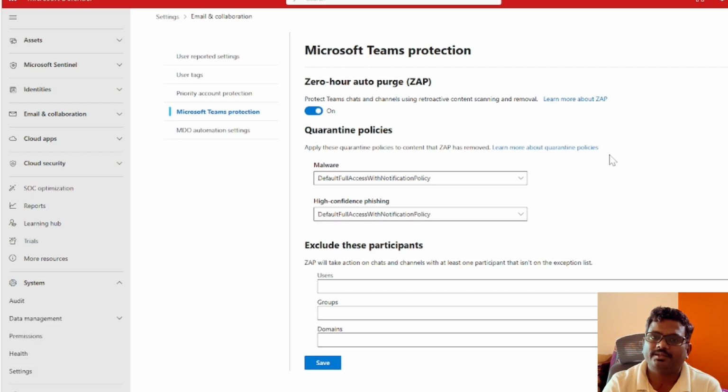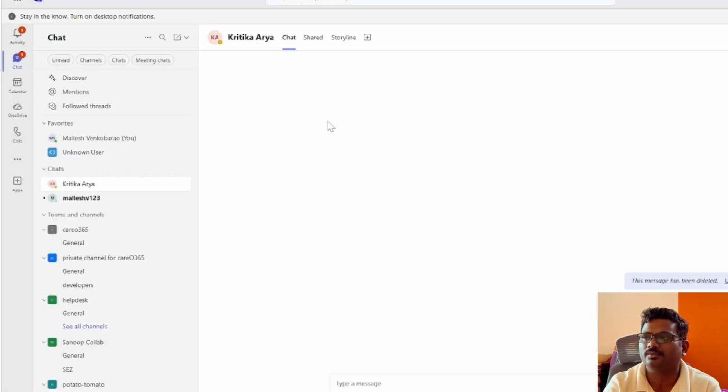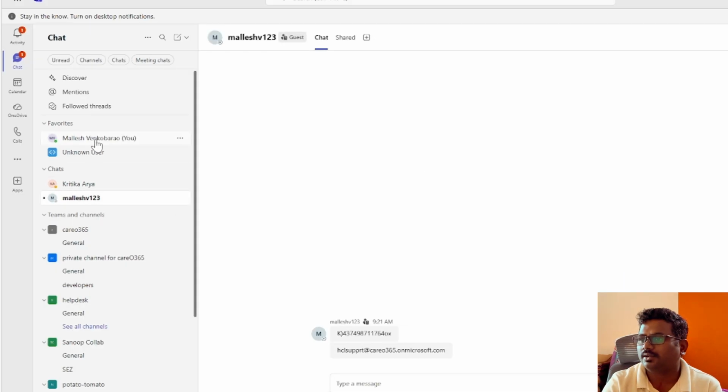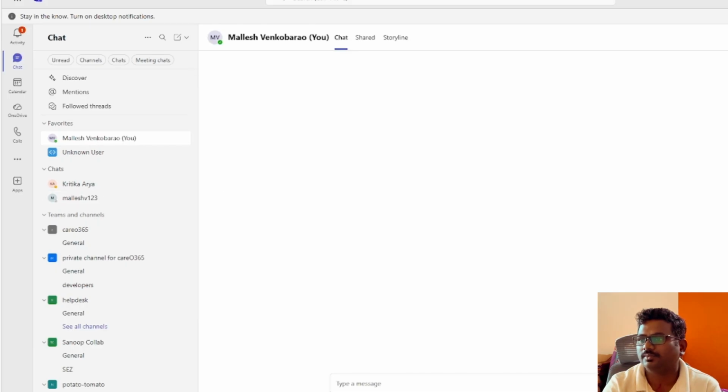So once you have this saved, it might take up to 4 hours for the changes to take effect. I have done this configuration overnight, and now it should be good to test. So this is my account which I logged in with, and I wanted to show you the backdoors and other things. Let me just quickly delete this message. So let me first send a message to Kritika. Let's refresh the page just to remove all those items.